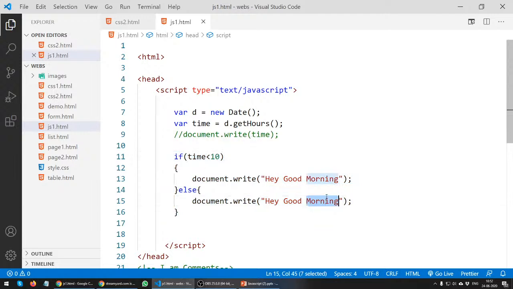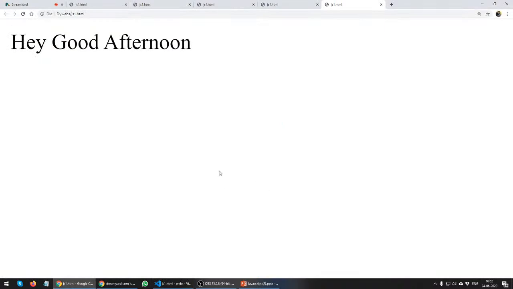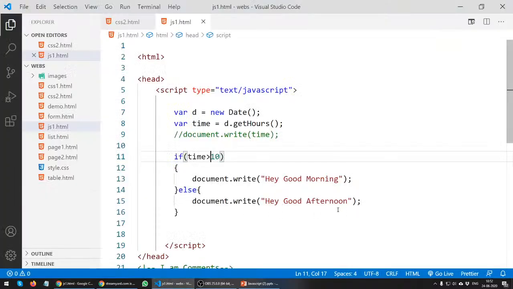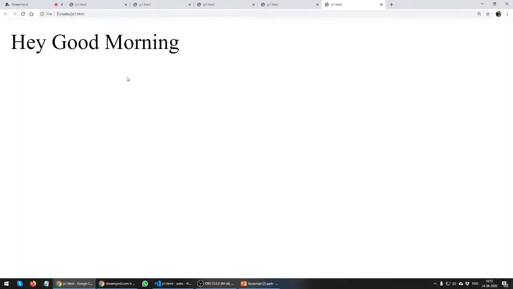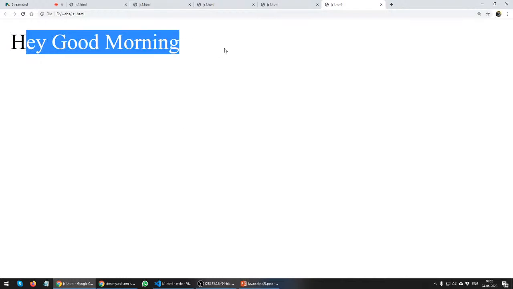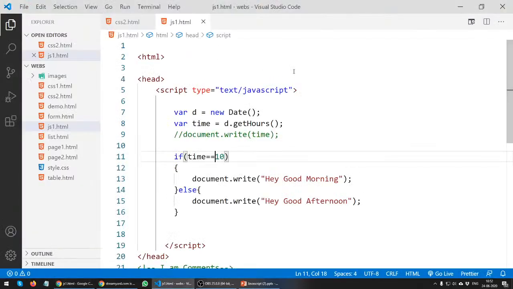So let's say if I open and run this code, you will get a message, good afternoon. Why? Just a second. Okay, sorry. Right now the hours is actually 10, so we have to use the double equals. So it's a good morning, right? So we can write the condition like this. Okay, so with the help of the parseInt function you can convert into an integer.